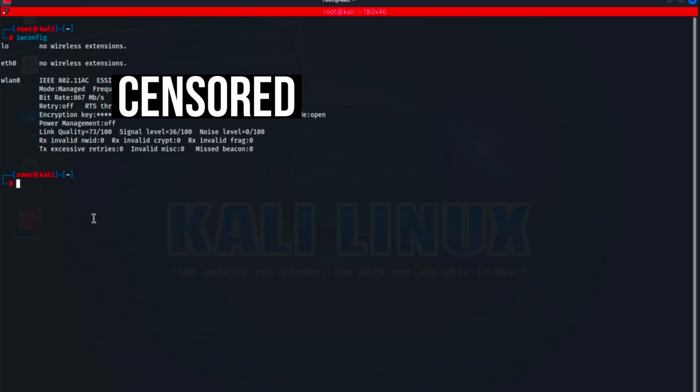To change it, we need to turn off the adapter first by commanding ifconfig, followed by the interface name, which is wlan0, and then write down. Hit enter. The interface is turned off. You can see we have been disconnected from the internet as we have turned the interface off.